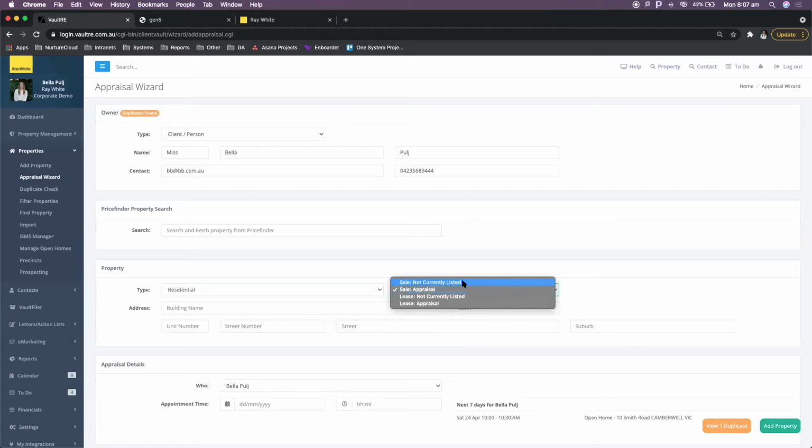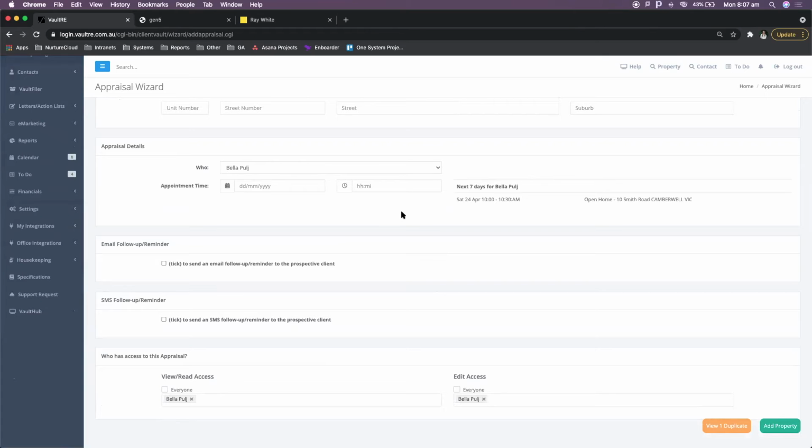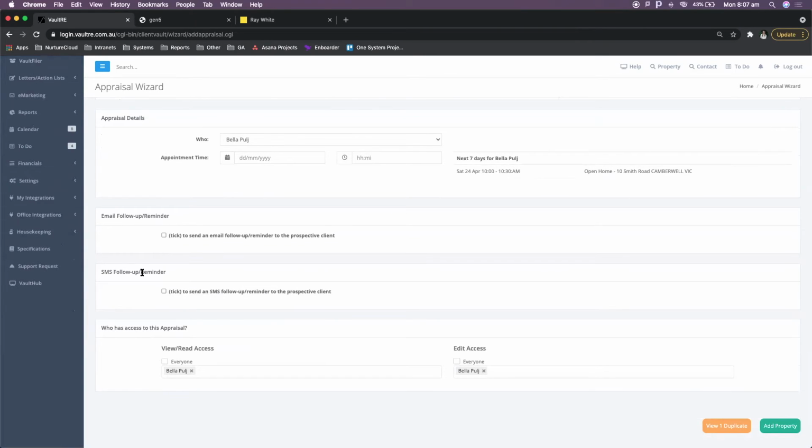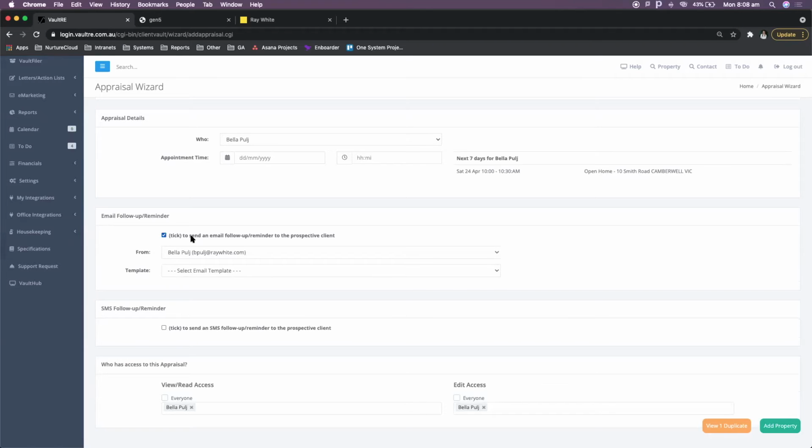Sale not currently listed will be your geographic prospecting data, appraisal, lease not currently listed, again, prospecting data, or a lease appraisal. From here, you can add your appraisal details for the appointment as well. And the email follow-up reminder and SMS follow-up reminder are two options you can use when entering data to the database to automatically communicate with this particular client as soon as you hit Add Property.